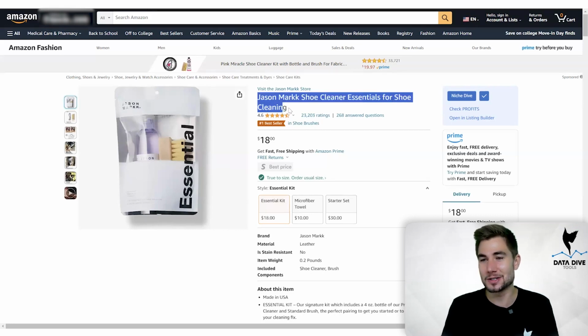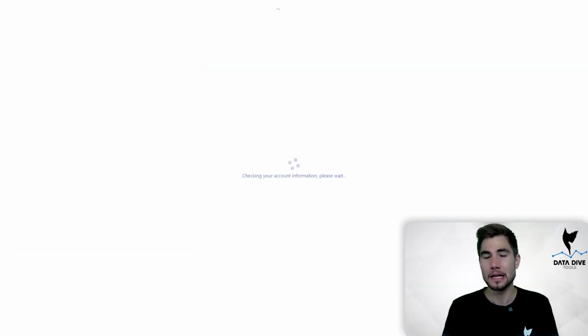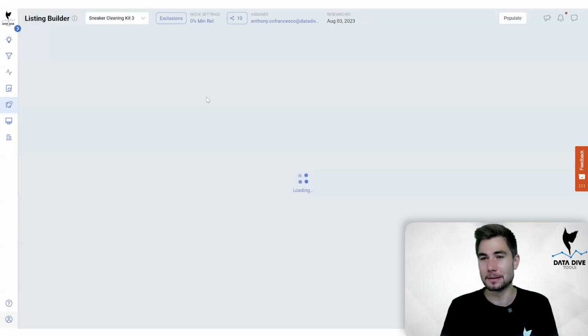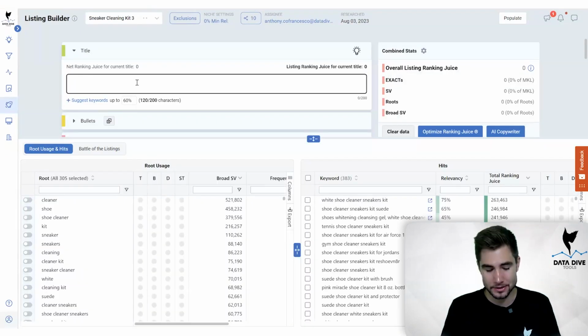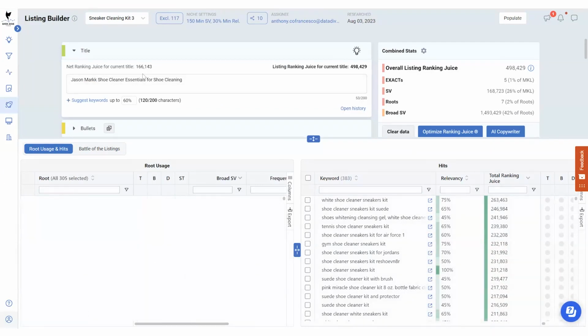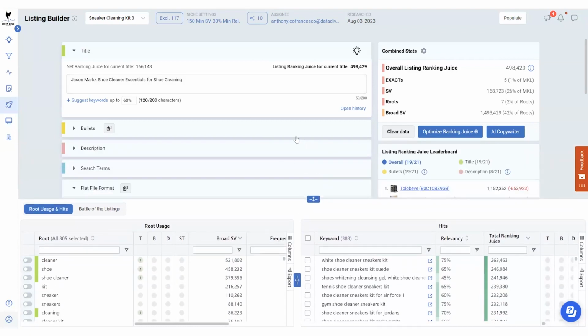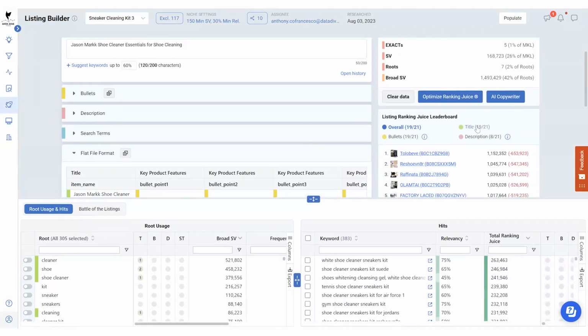So I can still take this over just to visualize the point a little bit more. And I'm going to move over into the listing builder. And we're going to see what the listing builder shows us in a few ways that we can start to improve this very quickly. So what I've done here is I've just pasted in this title here. This is our listing builder. This is the tool we use to optimize listings.